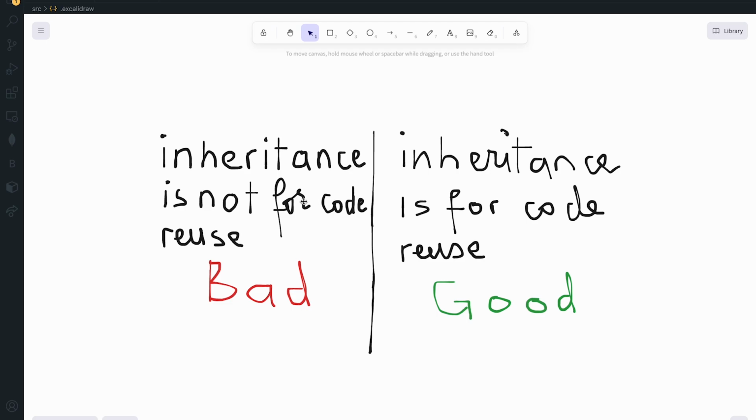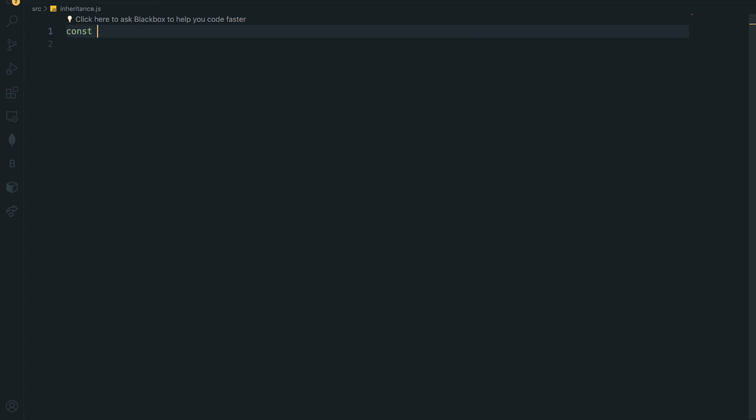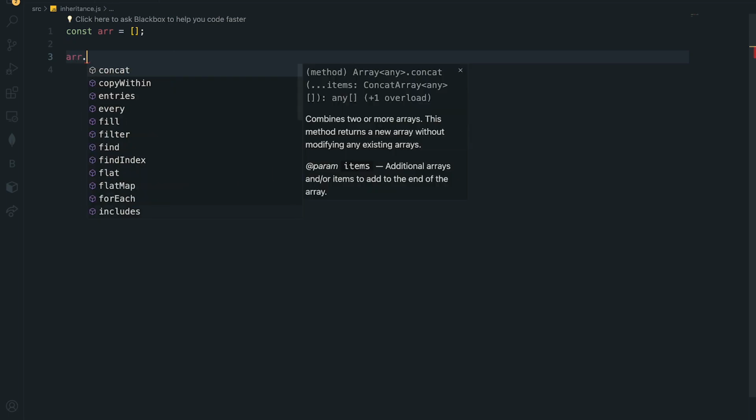So when should we use inheritance? Well, let's say we create a brand new array, equal to new Array. There are all these methods that I can call on an array.